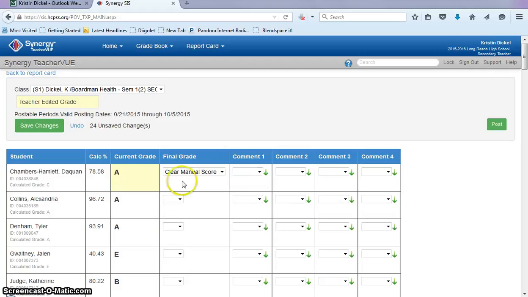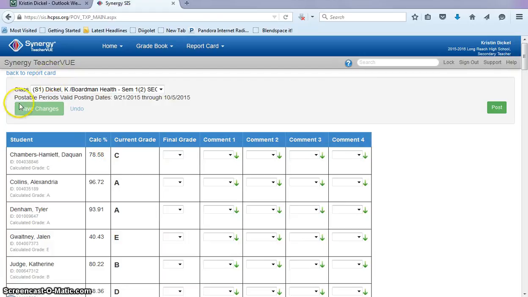Any changes that you make, you need to make sure you hit save changes before you hit post, or your changes will not be saved. So go back and hit save changes. So from there you have your save changes, and if everything looks good, all you now need to do is hit post.